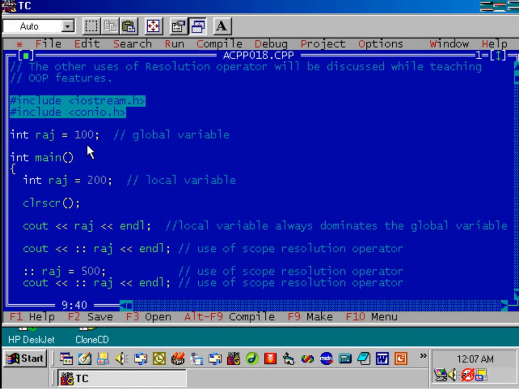Integer Raj is equal to 100. This statement: the variable Raj is of integer type and I have assigned the value 100 to it. I have declared this variable above the function main. That is why it is a global variable.